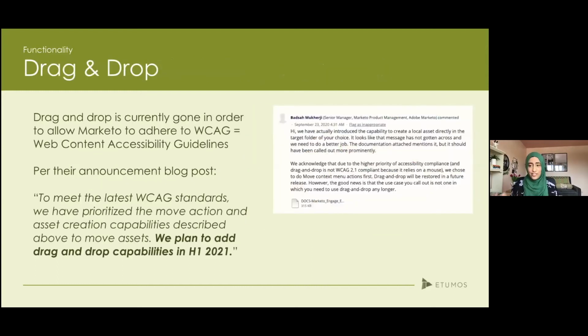Then drag and drop, much beloved, much mourned. And I think what's super interesting here is that the reason they phased out drag and drop is that drag and drop in and of itself does not adhere to web content accessibility guidelines, right? Those are the guidelines that help make the internet friendly for people with disabilities who access it through a disability device like an e-reader or something like that. And drag and drop just never worked for these people in the first place.